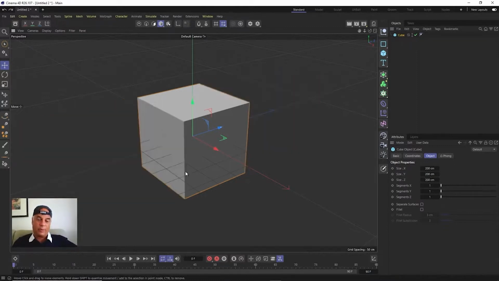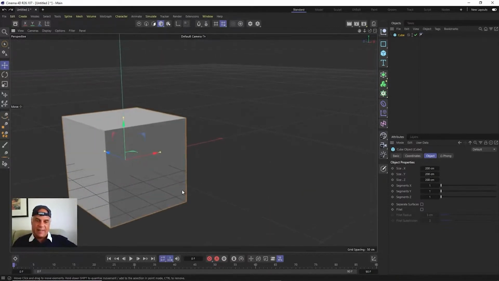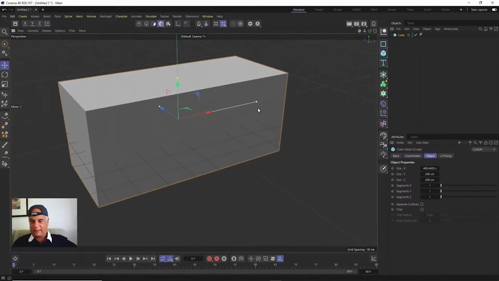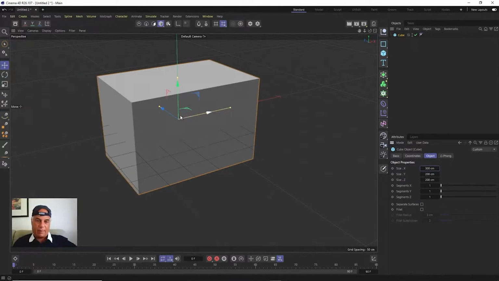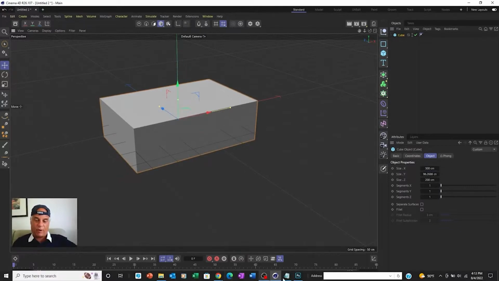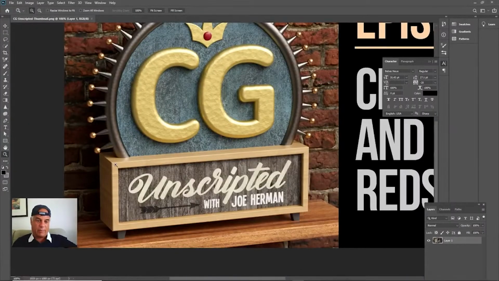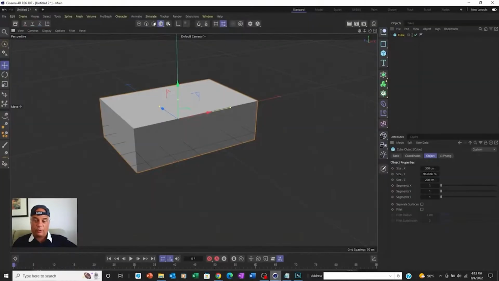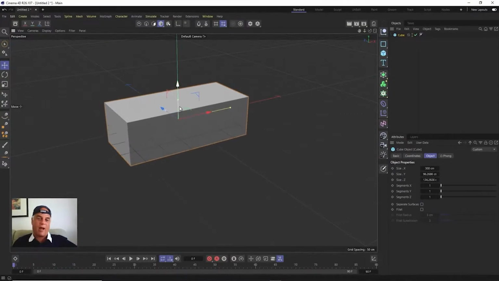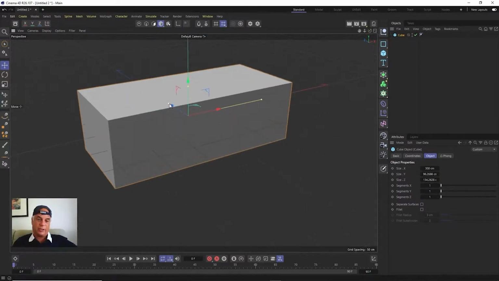So really, if I was to be more precise, this is the front of my object, and then I could make this like 300 like that, and then I'll make this smaller like that. And if we look at our original reference, I'm making this wooden box down here. So we're going to make this a little bit like that. I'm just eyeballing it, I'm not really trying to do this so perfectly. Just as long as you get the general shape.